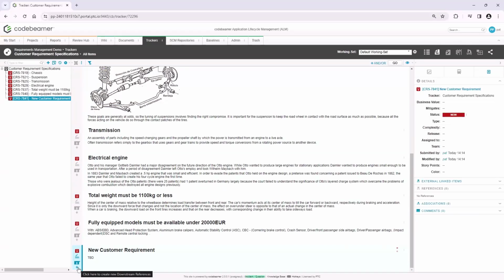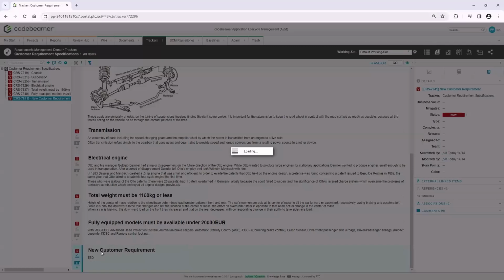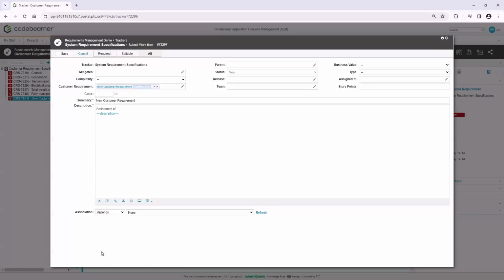Now, an example of creating a downstream reference would be, let's say we're going in from our customer requirement. We want to create a downstream reference to a risk or a system requirement or a task. It's very easy for us to do based on the logic that we already have as part of our project and our configuration. We can go in and, as an example, create that system requirement.